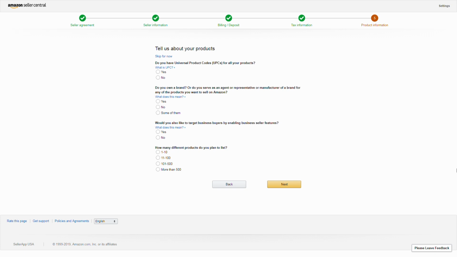Here you'll be asked to enter information about UPCs, universal product codes. These are numbers that are uniquely assigned to each trade item in the US. If you have UPCs for all of your products, then click yes. Otherwise, no. In this next step, click yes if you manufacture and brand all your products, otherwise click no. So the next step asks for the number of products you plan to sell. Click on your option accordingly.